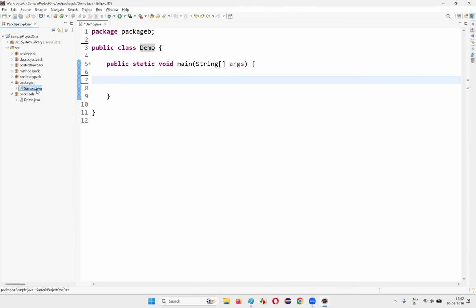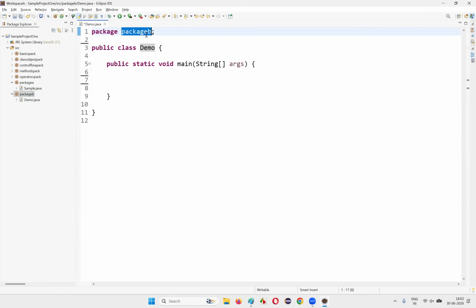But is this sample class part of the same package where the demo class is available? Is it part of the same package, package B? No, right? It's outside the package. The sample.java is from a different package which is outside the current package in which the current class demo.java is available. But I want to access this sample class here. I want to create an object for the sample class here. How to do that? Can I do that?